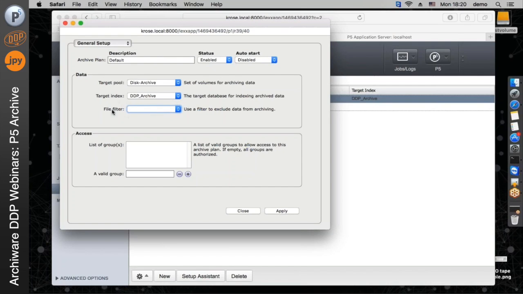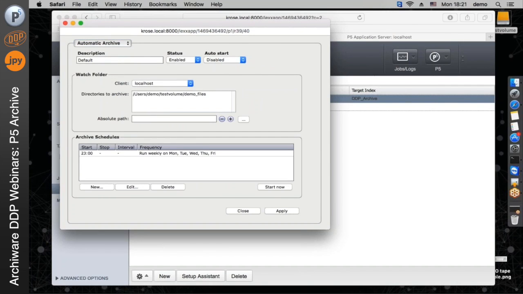We have the ability to filter out data here. I'll come back to that shortly. And what I'm going to do first is just show you the first way that you do archiving, which is what we call the automatic archive, where you're going to specify a volume, in this case on the DDP, and a schedule. So this folder here might be an area on a DDP where you're requesting that users place work that no longer needs to be on the DDP.